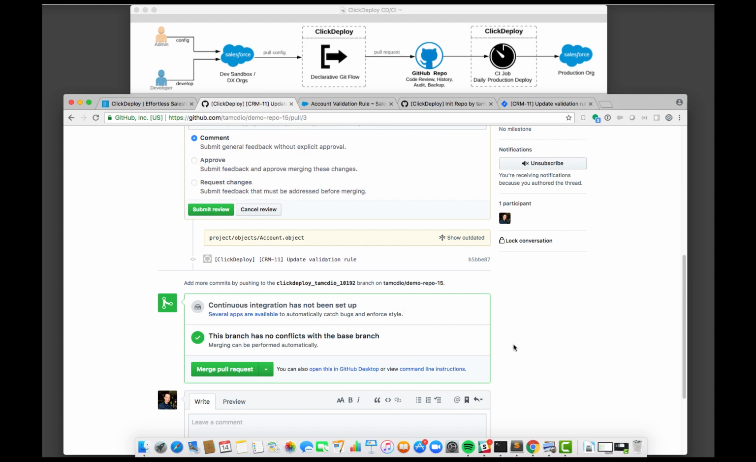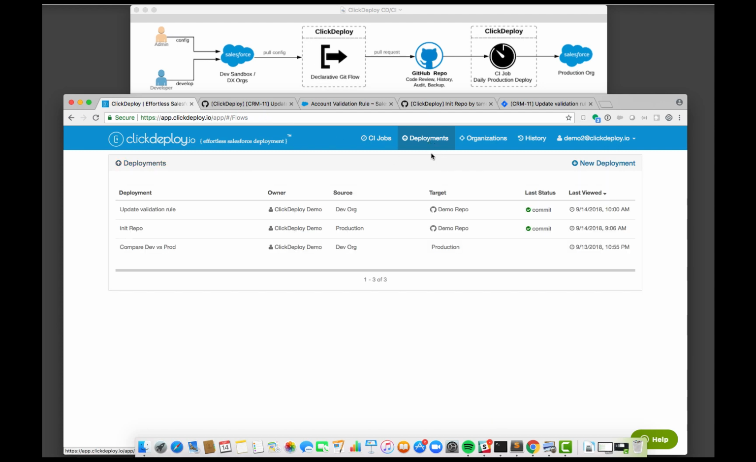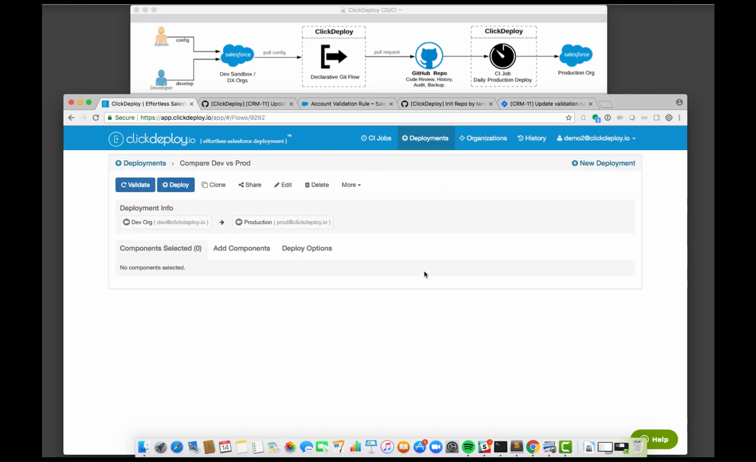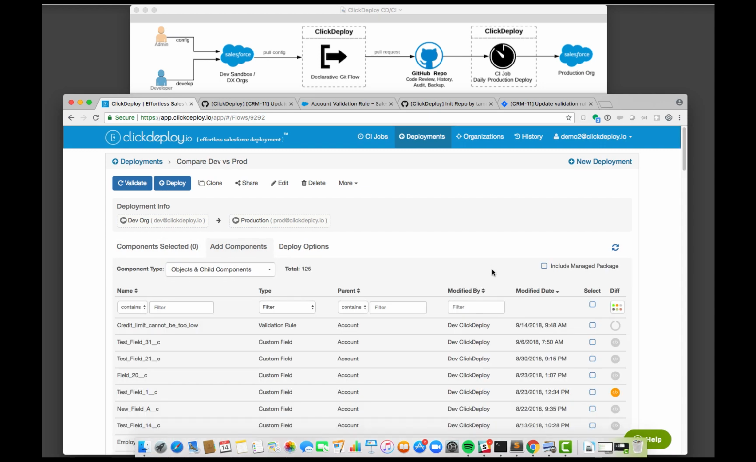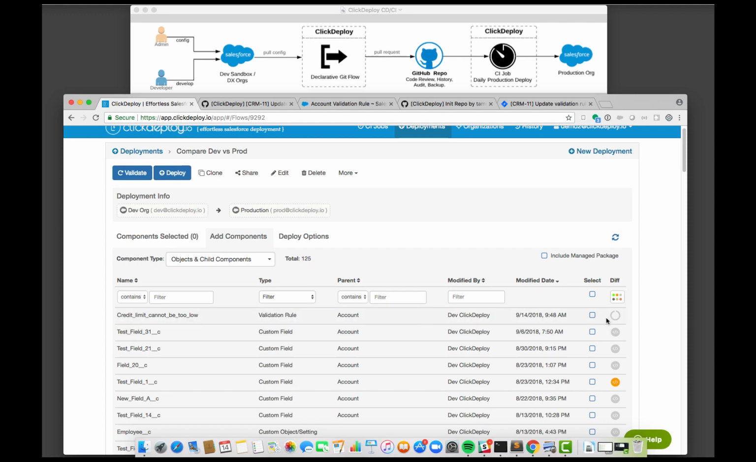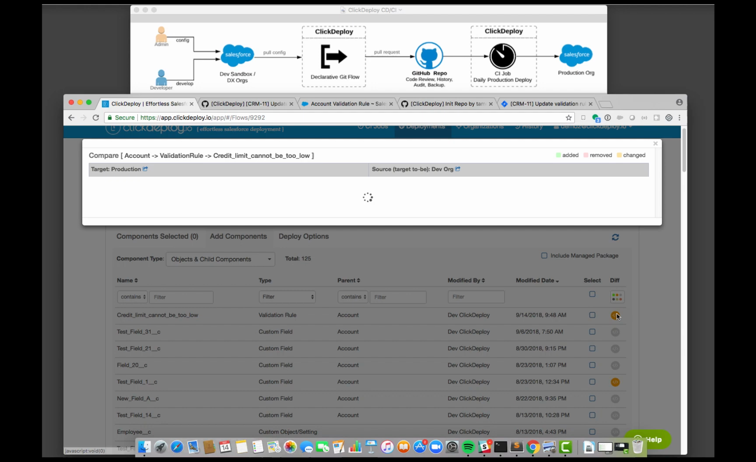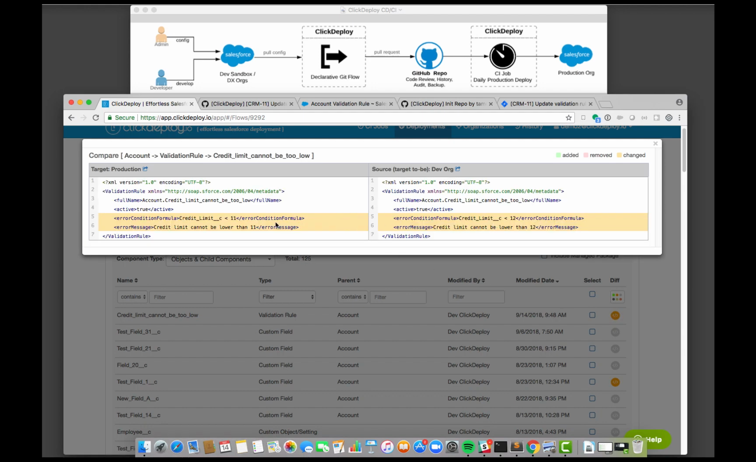Before we merge this pull request, let's quickly do a compare between our dev and our prod, just to see where we're at. As you can see, there is a difference between our dev and our prod at the moment, and we can see that the difference is the error condition and the error message, right?